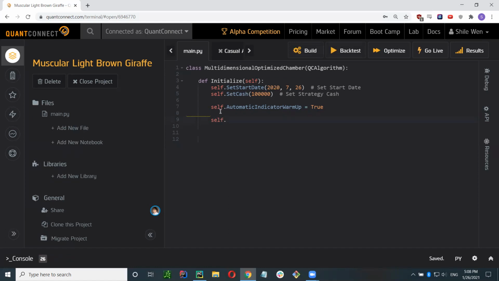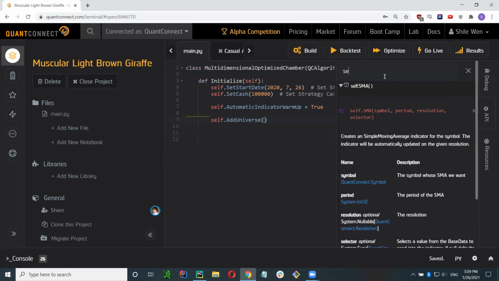So to create a universe in QuantConnect, we use add universe. What is add universe? Add universe.